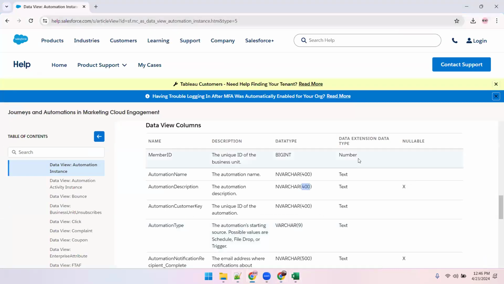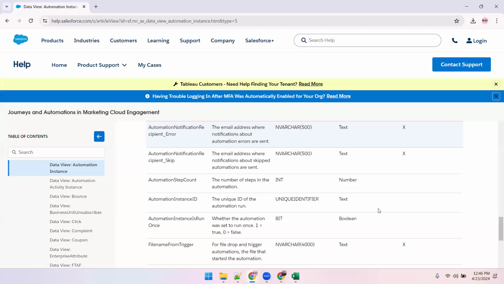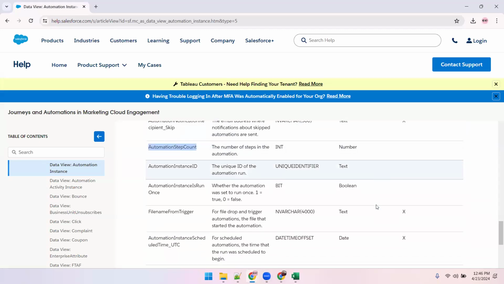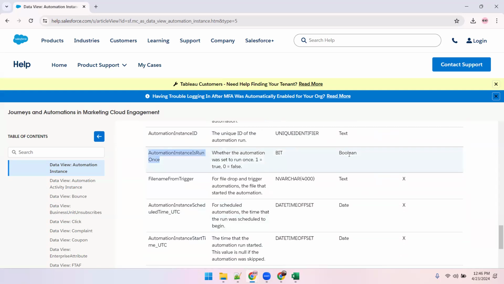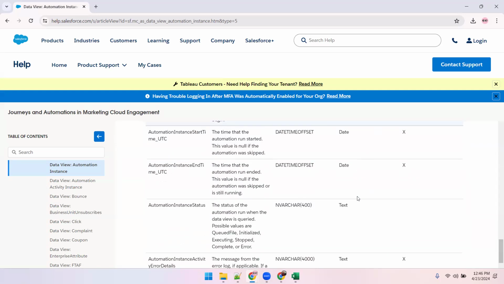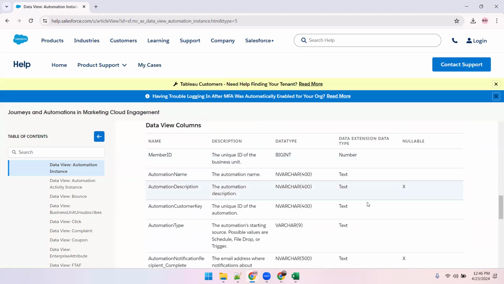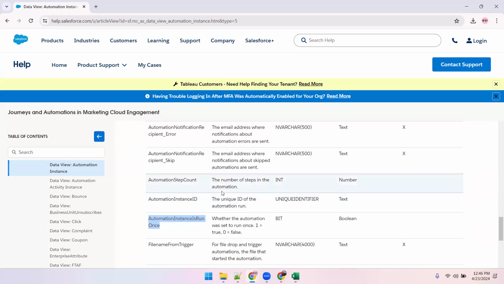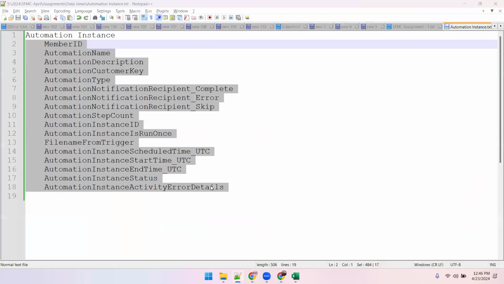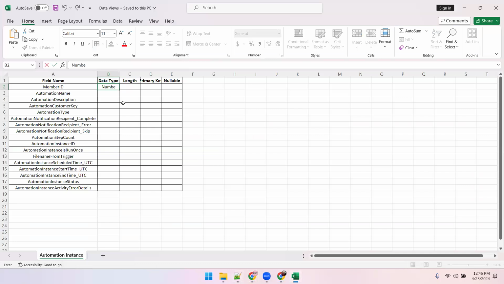Data type. Number, it's all text. Step count is number. Is run once is Boolean. There are some date fields, text, correct? So be confident in doing that. So number, and then it is automation step, it is number. This is number. This is text. Number is in step count. All the others are text.